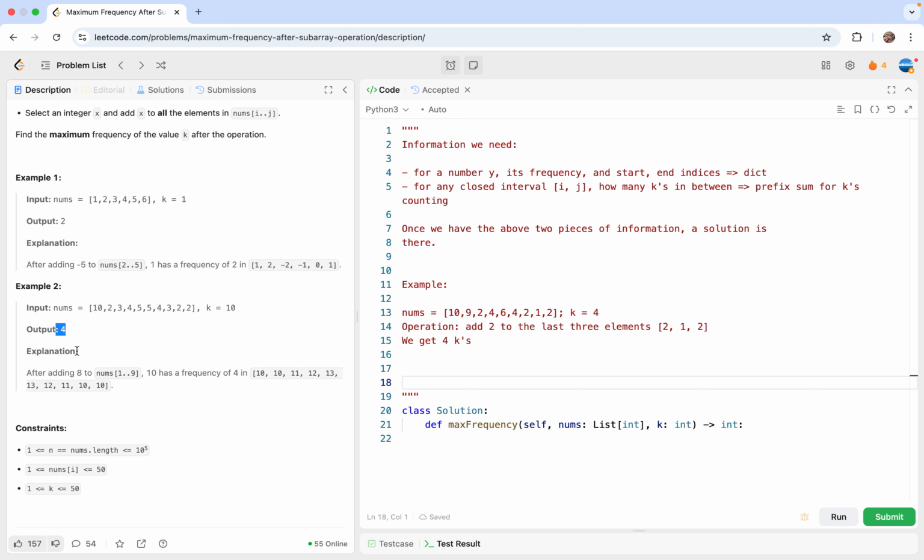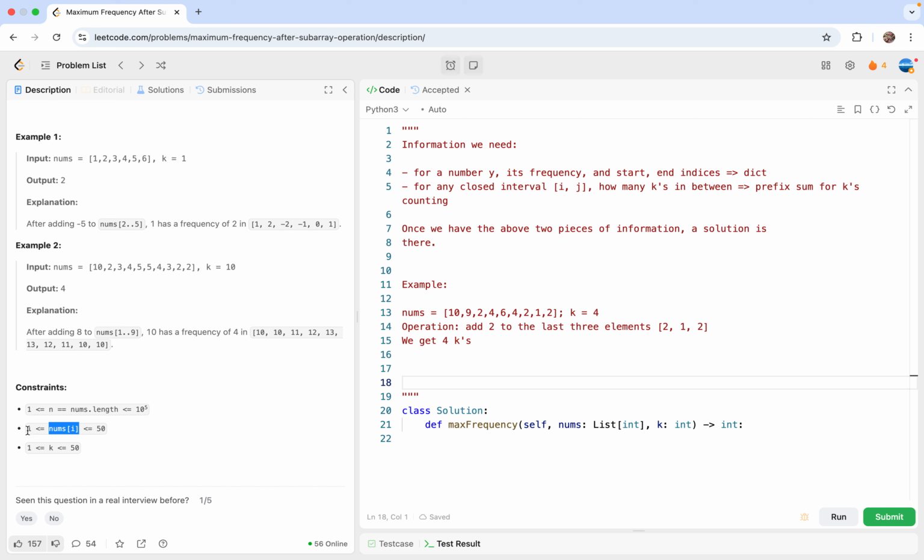Here we have the constraints, right? Length is at most 10 to the power 5. And also, we notice that nums[i] is in between 1 and 50. In other words, there are at most 50 possible numbers, right? k is also in this range. So with that said, let's look at the analysis.